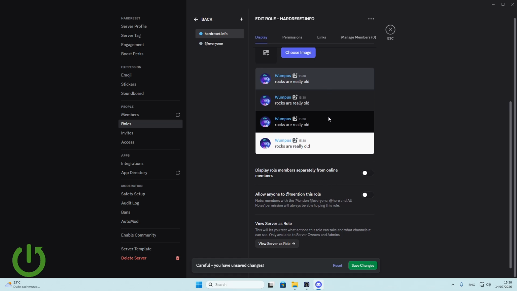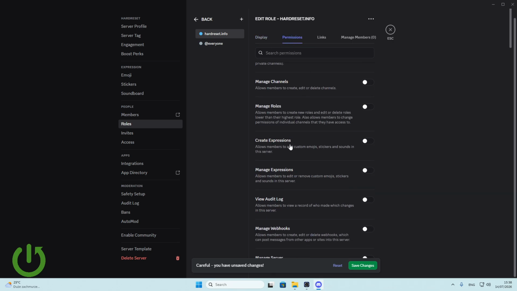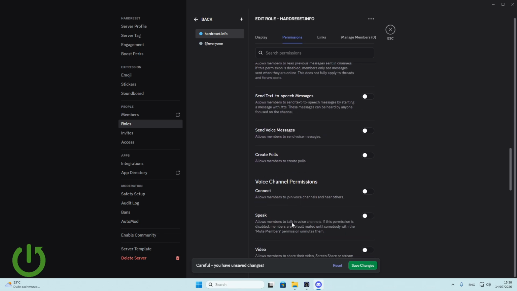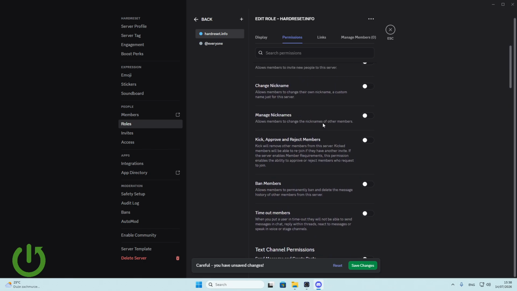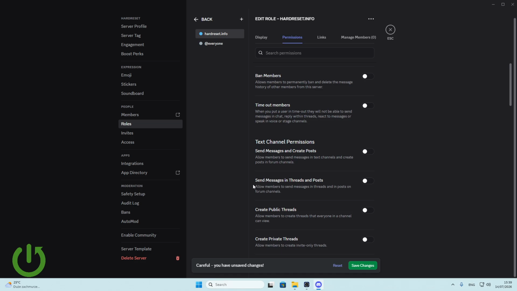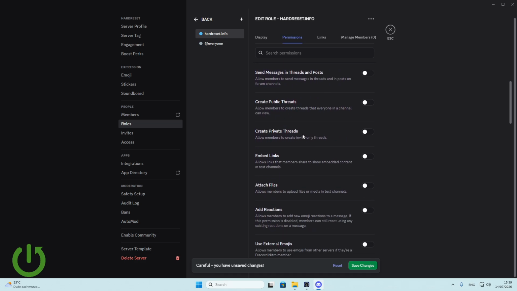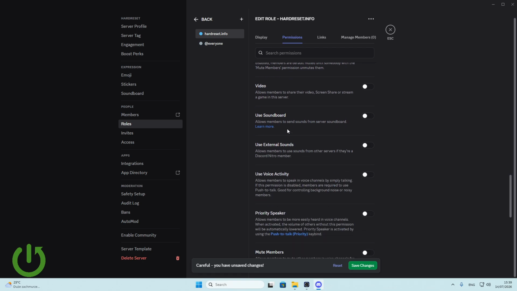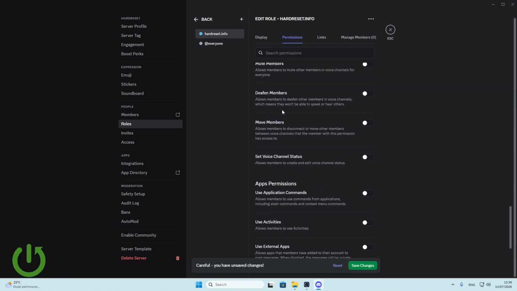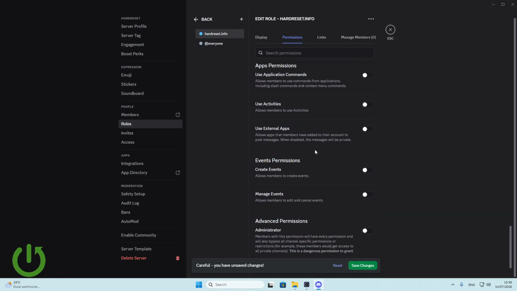Now, this is the preview of how it looks, and of course, you can display the role separately and allow anyone to mention this role. If you want some permissions, you can give it a lot of permissions, and this is the subject for another video. But basically, there's a lot of permissions like manage nicknames of other people, ban members, send messages in threads and posts, create public and private threads. For example, send text-to-speech messages, create polls, and of course use soundboard, mute, deafen, and move members. Of course, create and manage events. So you can set it up if you make like an administrator role on your server.